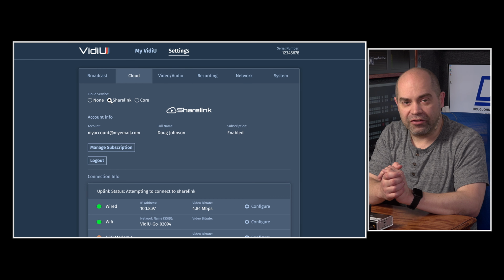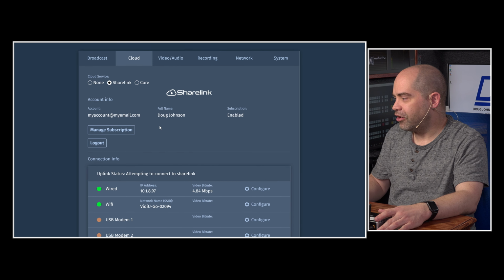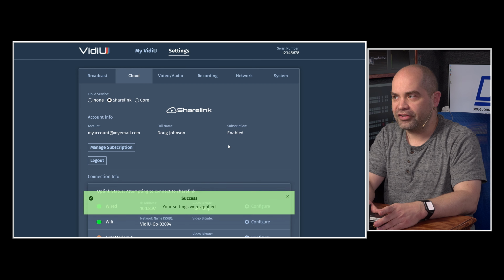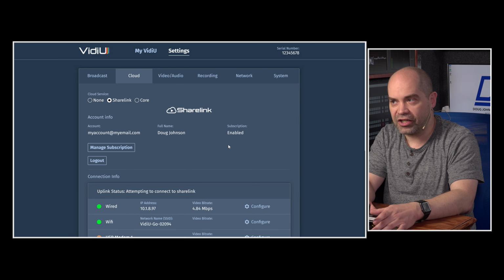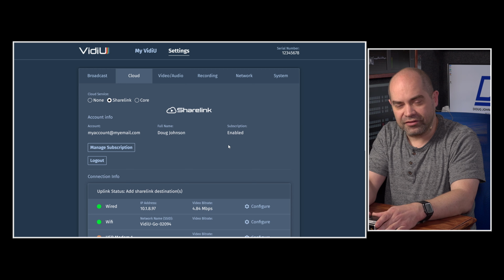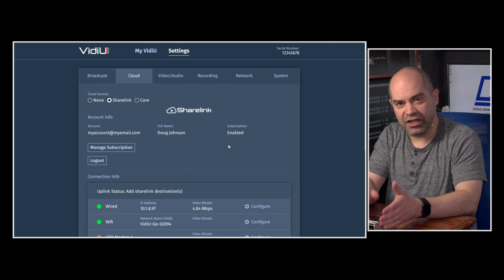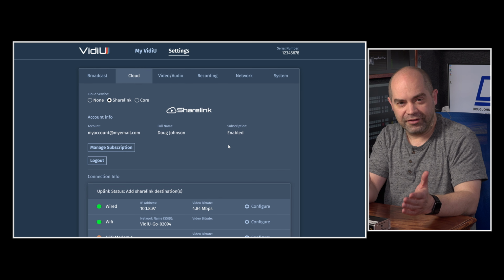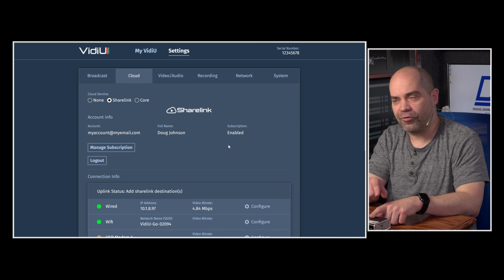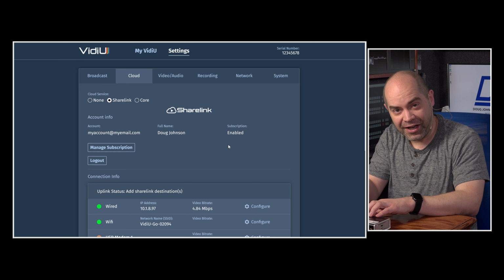But basically what I need to do is click on Sharelink here, and then I'm going to come down and click on Apply, and that will cause the device to use its active internet connection. Right now I'm just using Ethernet. It uses that active internet connection in order to connect up to the cloud service, and at that point it actually immediately starts sending preview video up to the cloud.